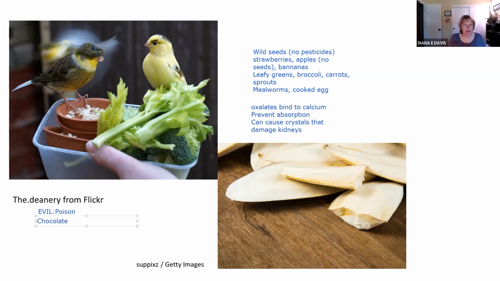Birds should never get chocolate. Onions, garlic, avocado, which is one of those things that gets put on this list. It's not clear that all parts of the avocado are harmful. But just to be safe, we know there are some parts of the avocado that are harmful, so let's just keep those away.